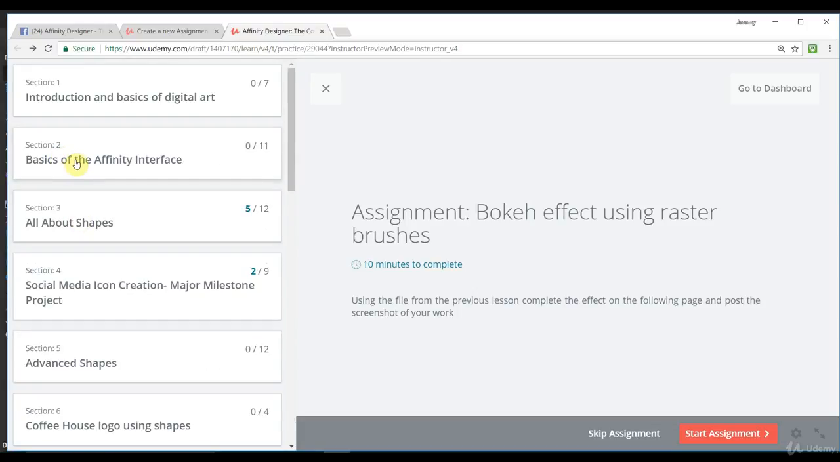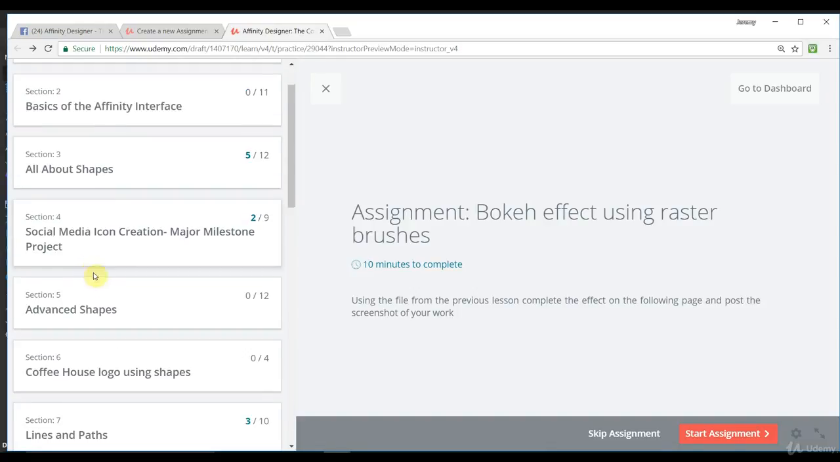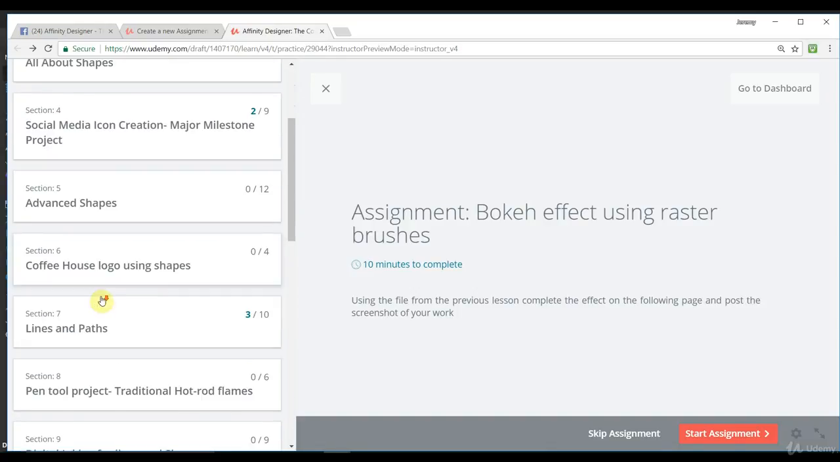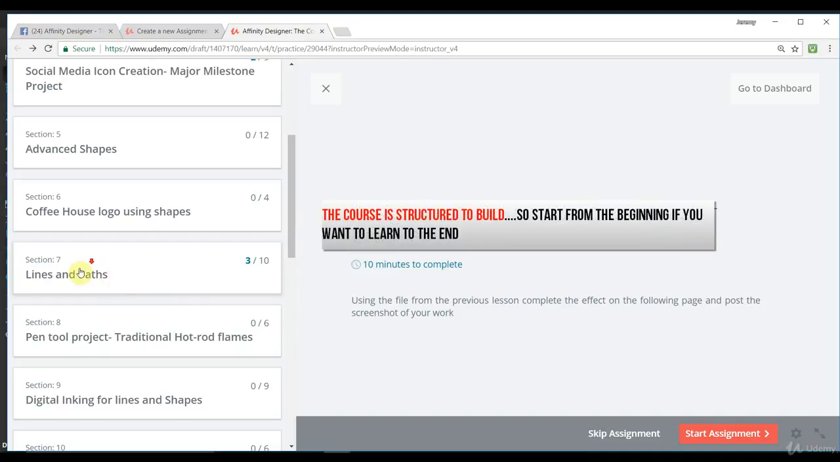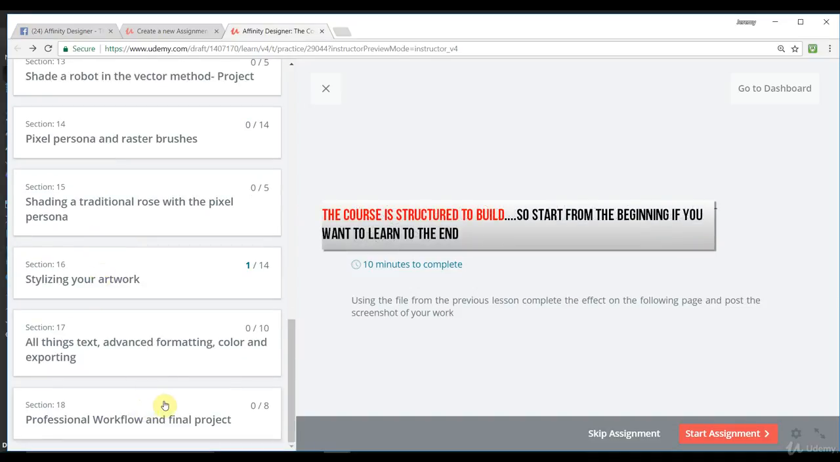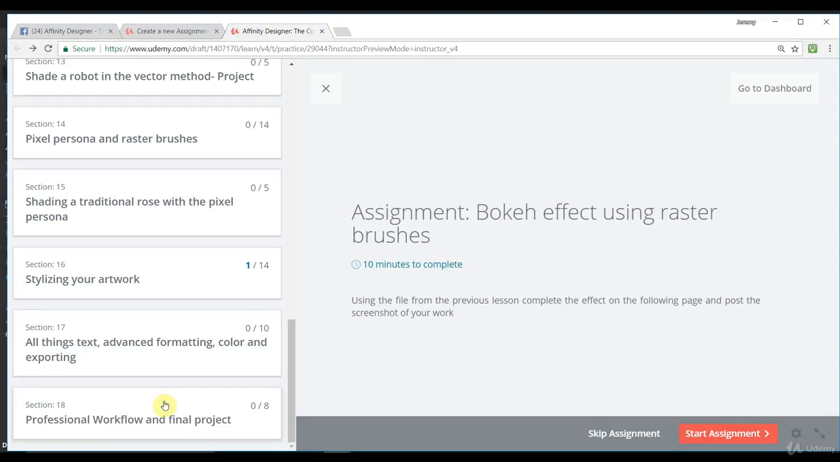Okay, so once you get through the interface, you learn about the shapes. There's a project there. We go to advanced shapes, another project there. We do lines and paths. You get the idea. So if you take this from lesson 1 all the way through the end of section 18, that is the path to go from 0 to hero.